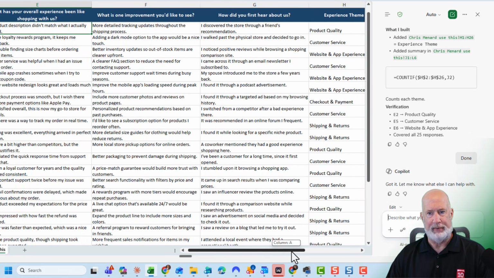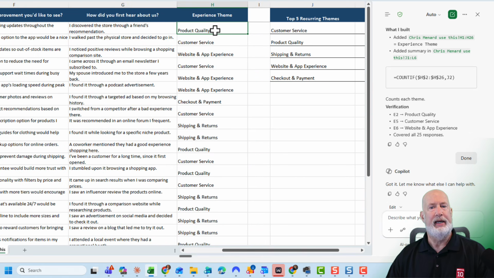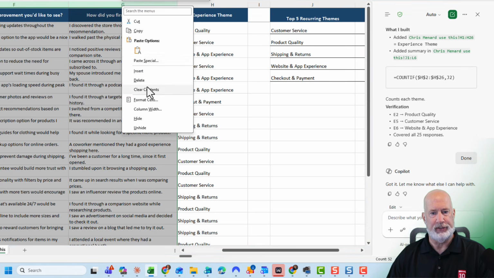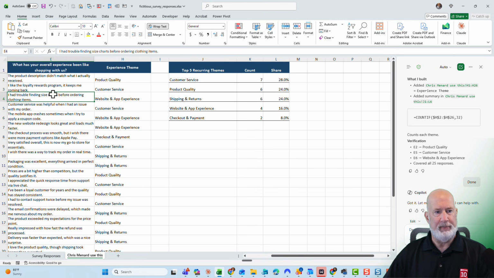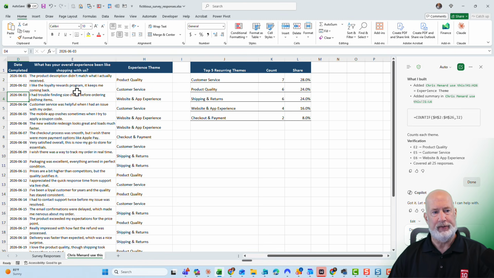So the data stopped over in column G, and it came over here and it added column H, and it said, okay, for the column E response, let me hide these two real quick. For the column E response, here's what I came up with. Let's just check a couple of these real quick. The loyalty program, that sounds like customer service. Product description, that sounds like product quality. More customer service was mentioned.